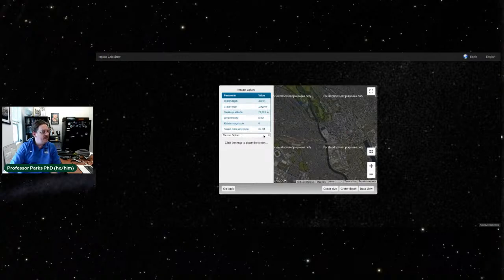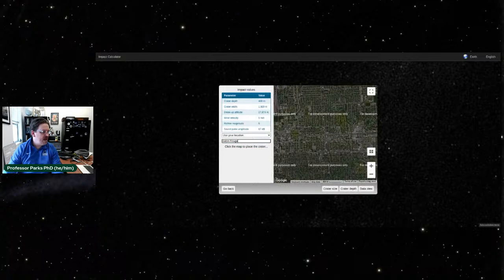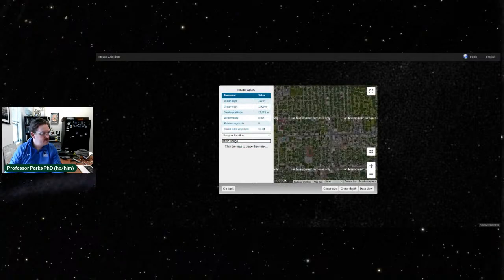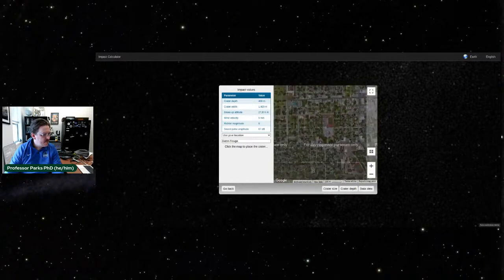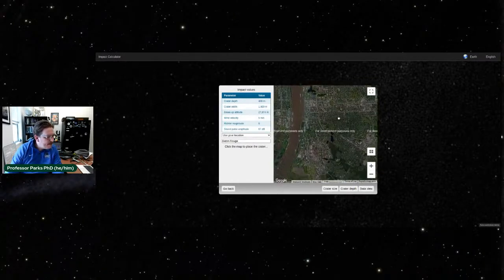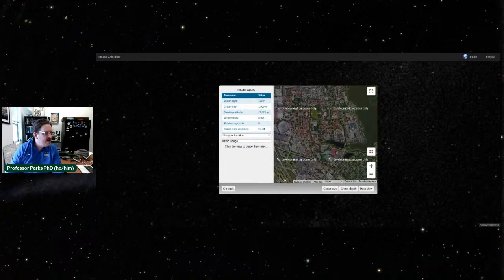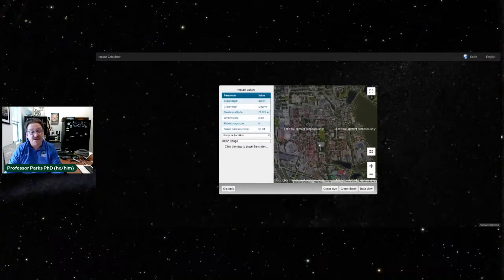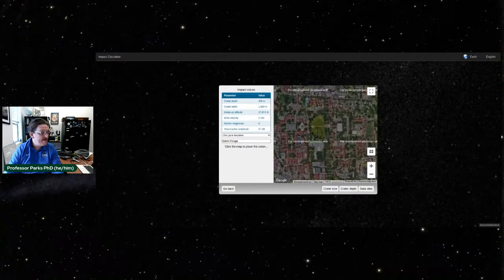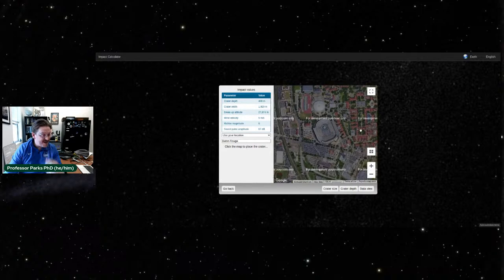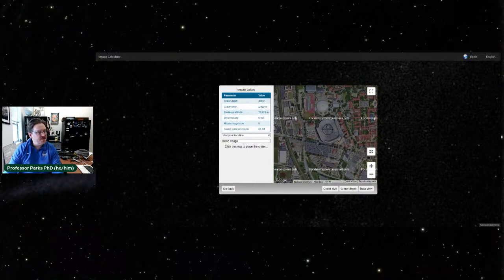All right, now let's start off with, let me use my location. My location is Baton Rouge, Louisiana. Where is it? Aha, there is Louisiana State University. That's the Memorial Park. That is Tiger Stadium. You can choose where you're located. For this demonstration, I am going to target Tiger Stadium.